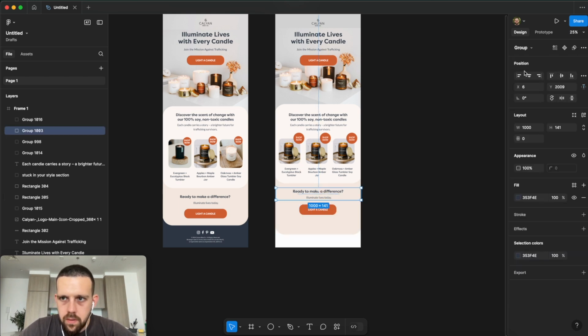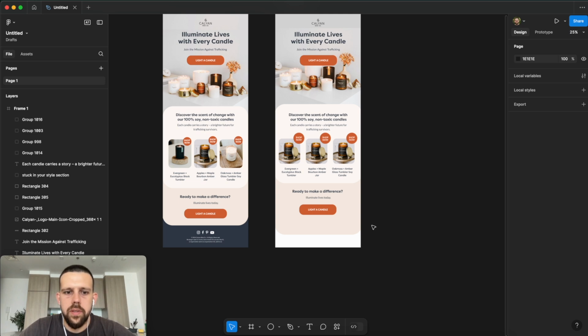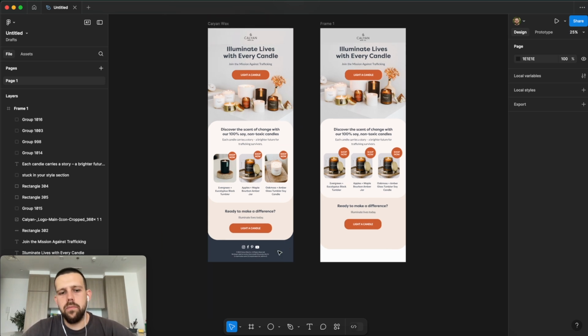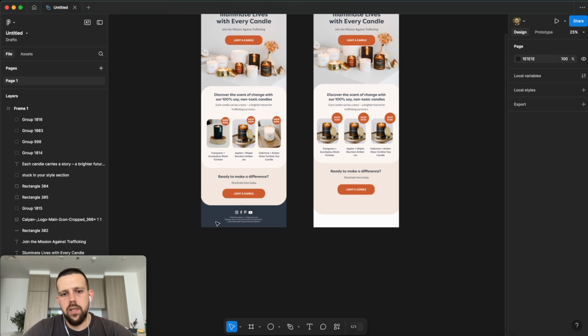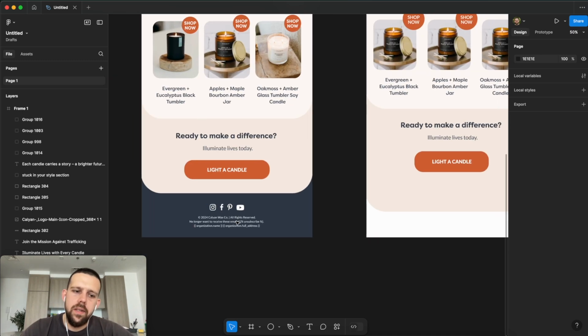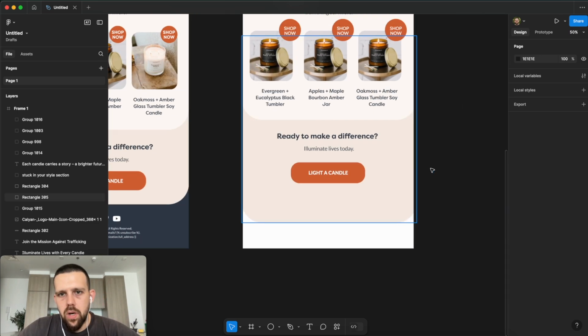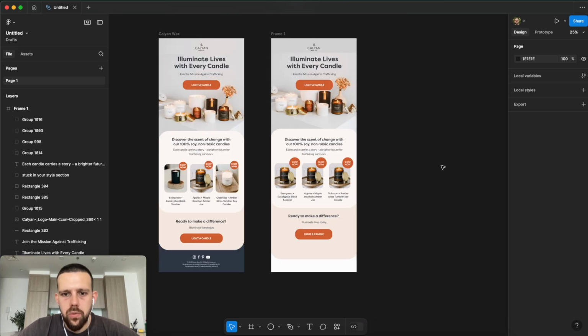Center it, perfect. So now we are ready with the email. The only thing that's left is the actual footer here, but that's done within Klaviyo with the drag and drop function. So it's pretty easy, and it's up to you to decide what social media icons you want to present there. So now I'm going to show you how to implement the email in Klaviyo.